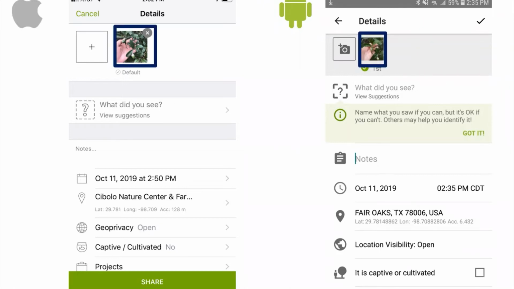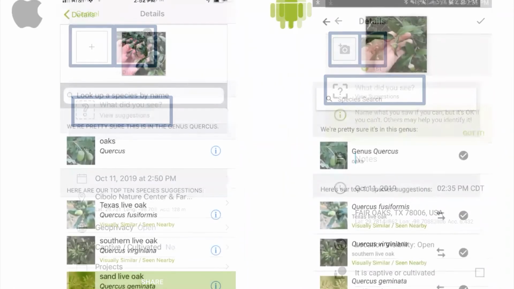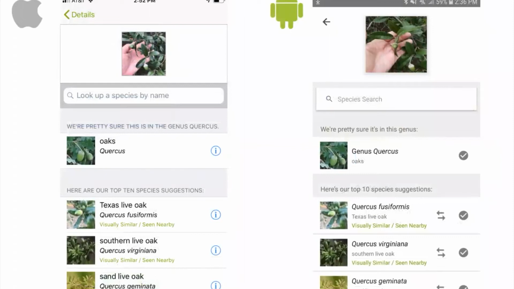Okay, so we take a picture, and now, again, we can add. Now we're going to click on what did you see? And what's great is it's going to give you all kinds of choices. It's amazing how this works. First of all, it's going to give you a generic choice. It's going to say, hey, we think it's an oak.